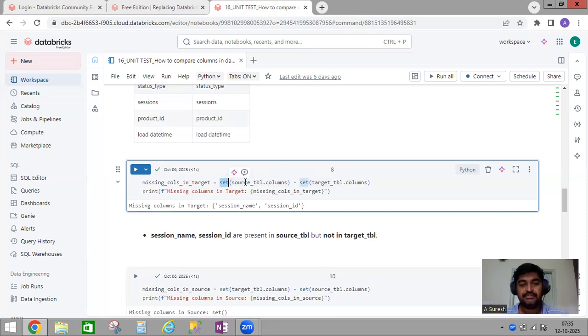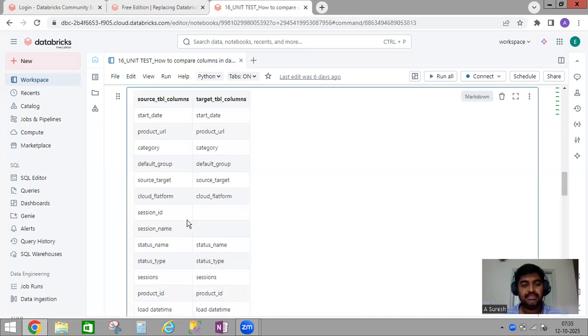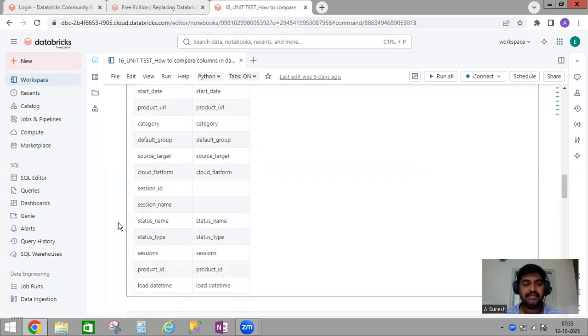So it is set of source table dot columns minus set of target table dot columns. If I print these missing columns in target, they are session underscore name and session underscore ID. See here, these two columns are in the source, but not in the target.